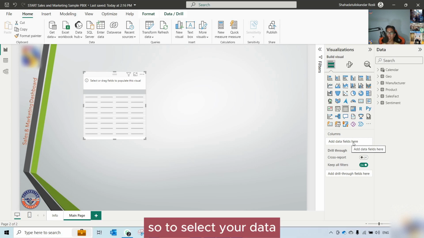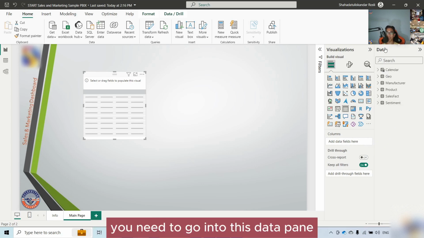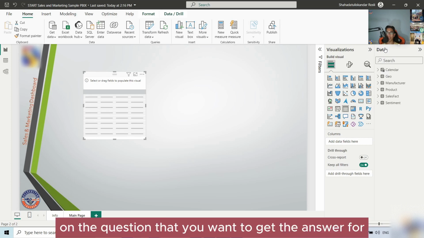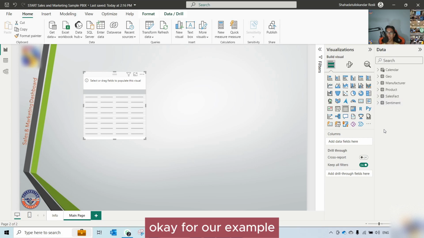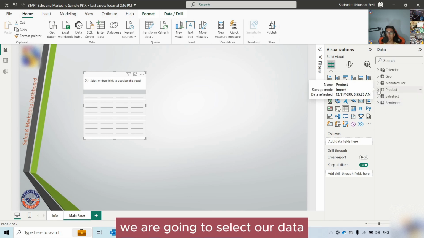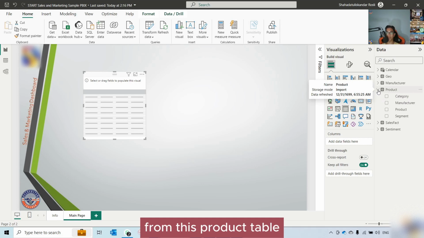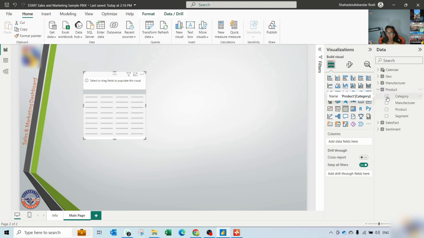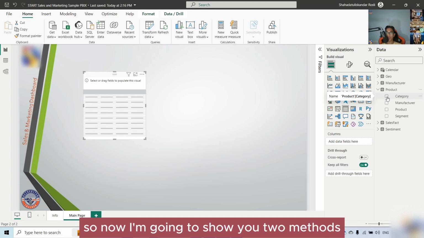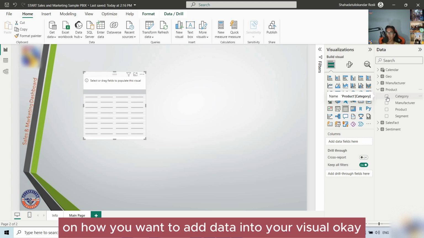So to select your data, you need to go into this data pane, and depending on the question that you want to get the answer for, you need to select the correct table. Okay, for our example, we are going to select our data from this product table, and we are going to select the first item here, that is category. So now I'm going to show you two methods on how you want to add data into your visual.